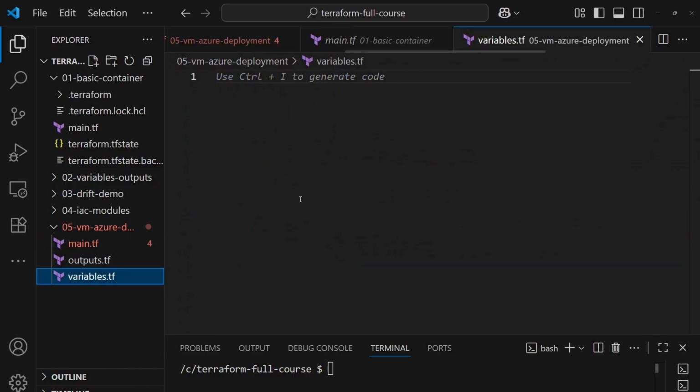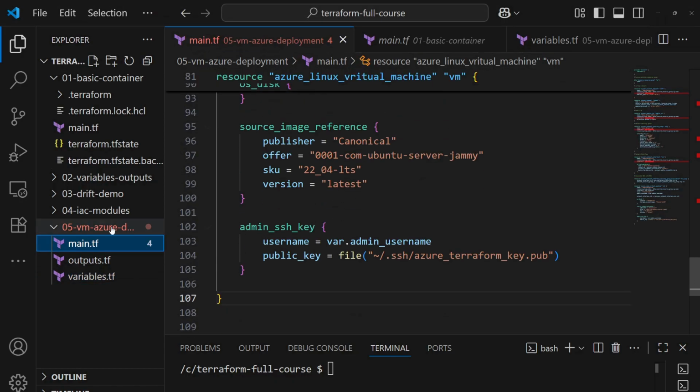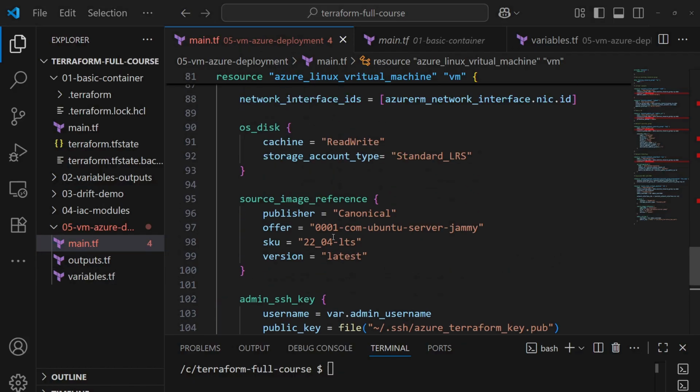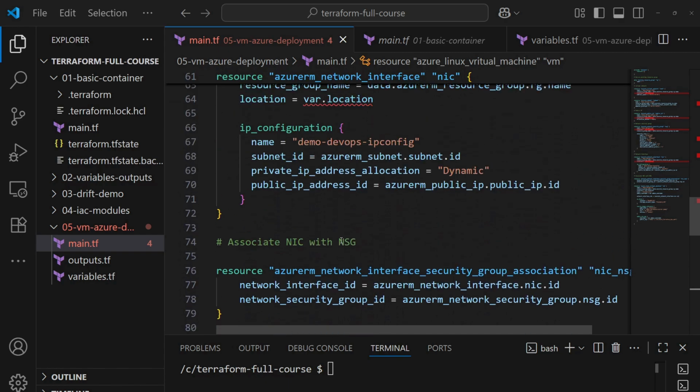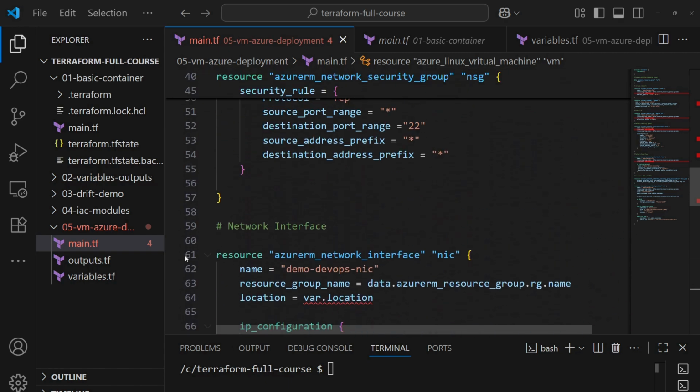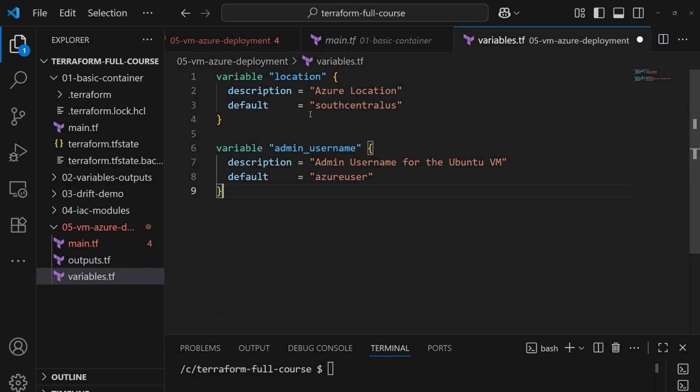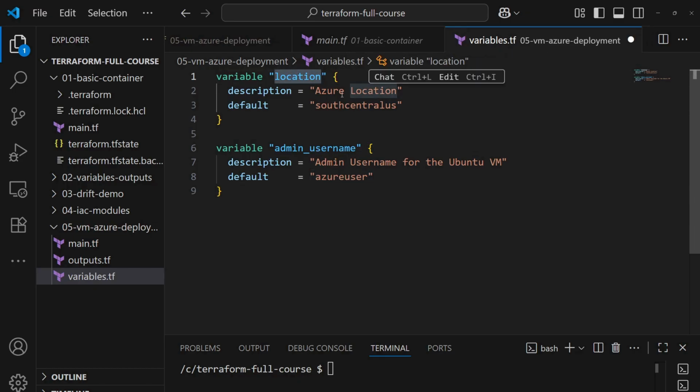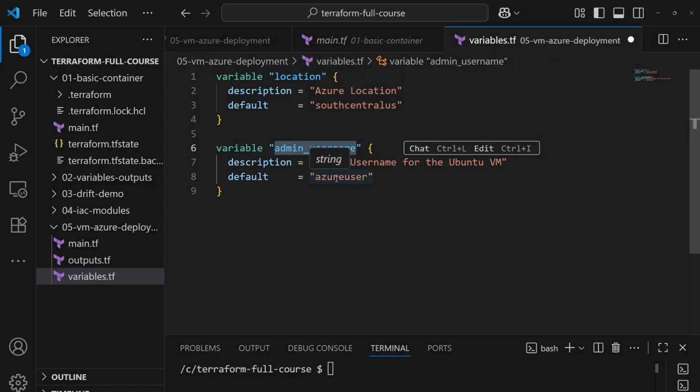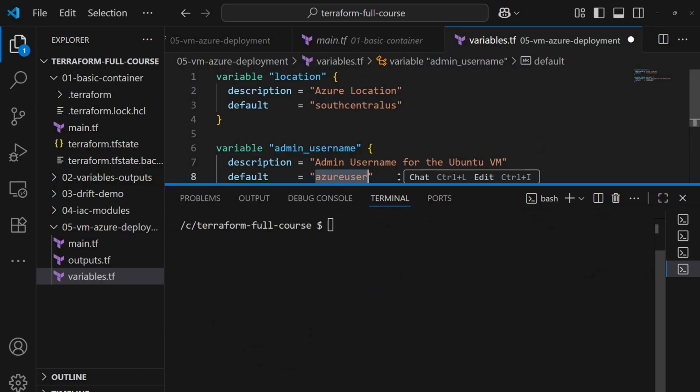Okay. Then the variables.tf file. In the variables.tf file, we will write what all variables we added in the main.tf file. For example, we had only two variables, if you remember: var.location and admin username. That's it. I'm going to paste that here. Location is, let's say, Azure location central US, and username is like azureuser I'm going to use.